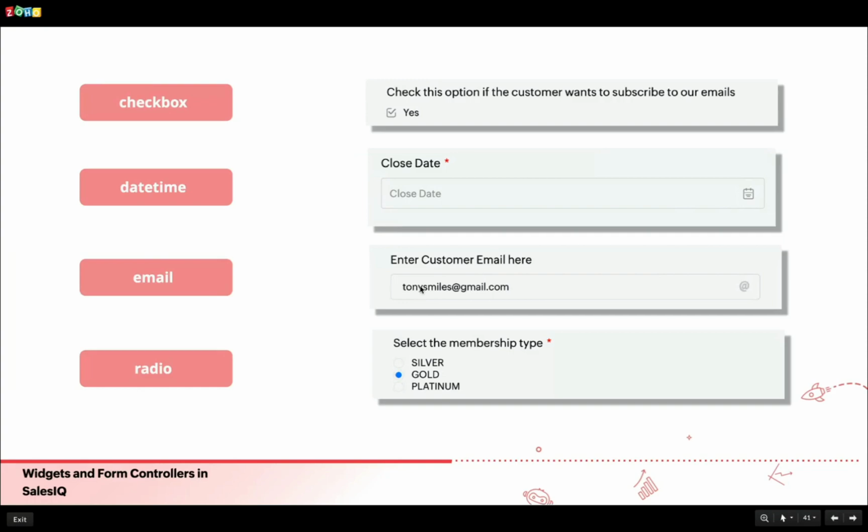And then you have email. So you will have to enter the customer's email address here. So this will validate the input that you enter. In case you don't enter an email that matches the typical default email format, it's going to throw an error. And then you have the radio button that we had looked at earlier.